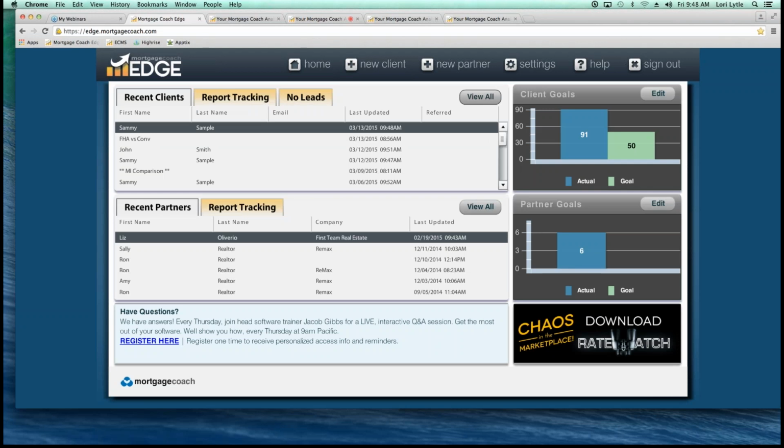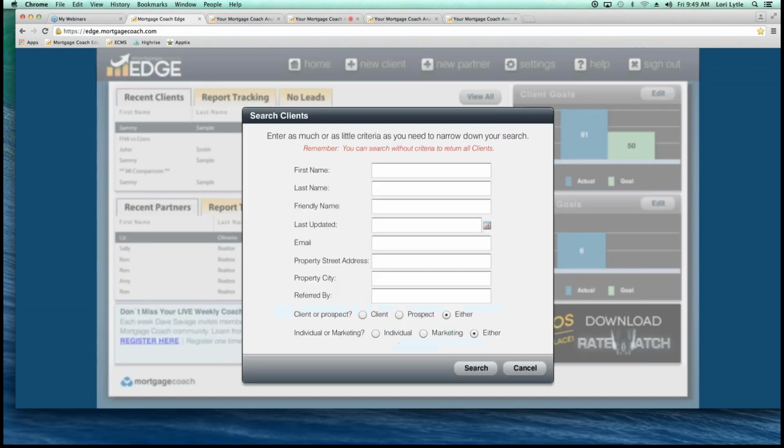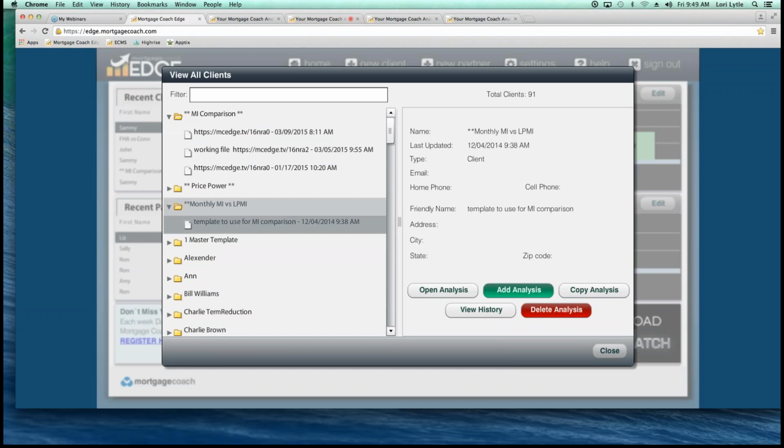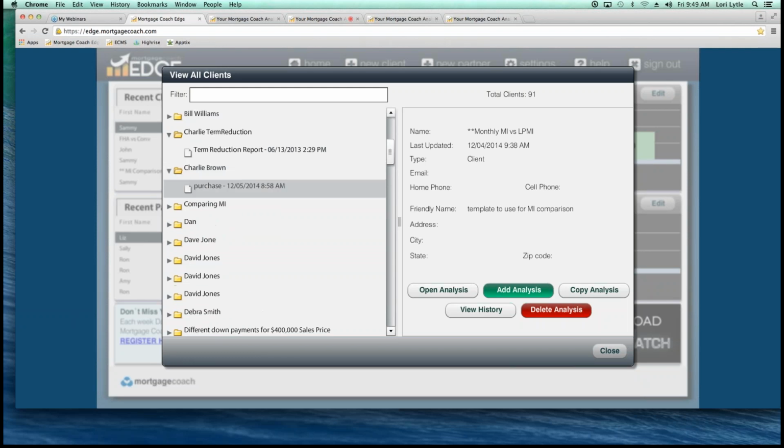And next I want to point out first the View All button. For those of you who are using OB, if you don't see your file that carried over on the home screen, click View All. You do have an option to search for your files, but if I leave it empty, all your files will display. And this is where you also have a copy function. So if you click on the arrow, the gray down arrow, you'll see the files for that particular borrower. If I go further down here, like a Charlie Brown file, I have a purchase transaction there. On the right-hand side, it provides you that information.